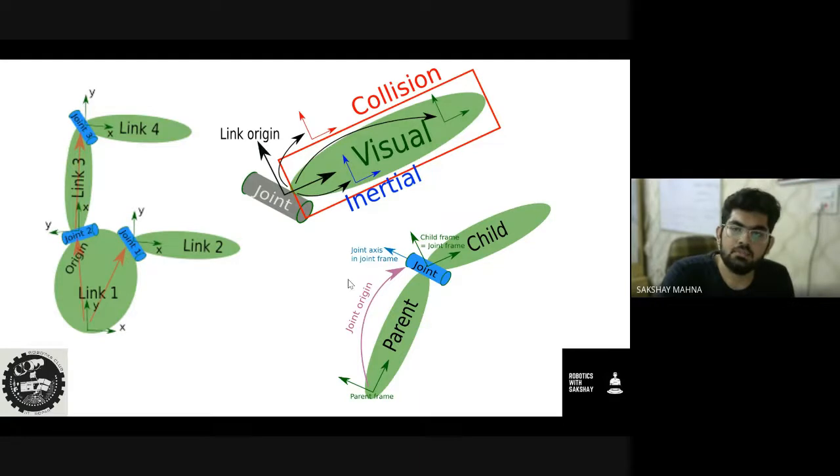Okay, the next component that we have is the inertial. Inertial is responsible for the mass handling and the different calculations related to the mass and inertia of the robot. This we have to set. We are not going to discuss much; we just have to set this in the simulation to run the simulation well.